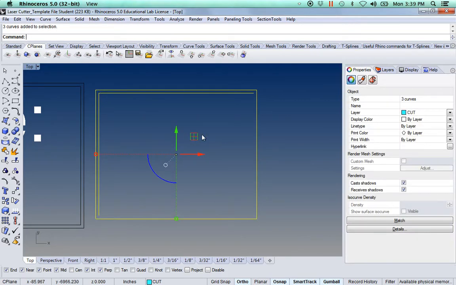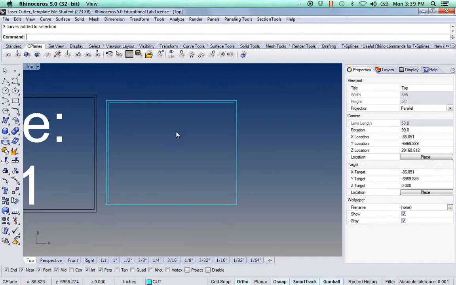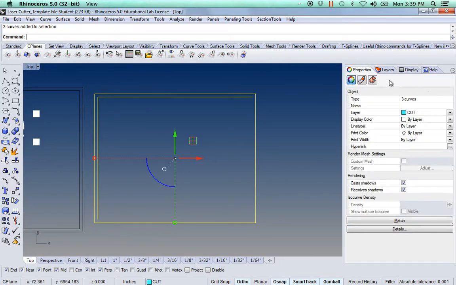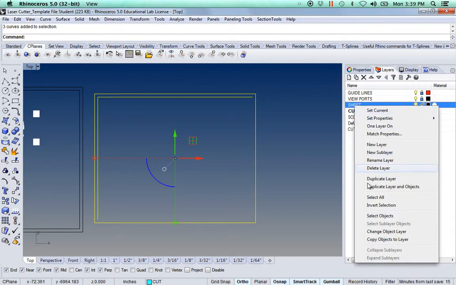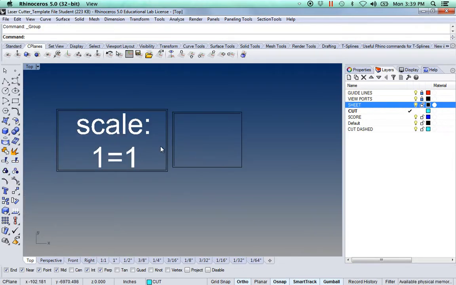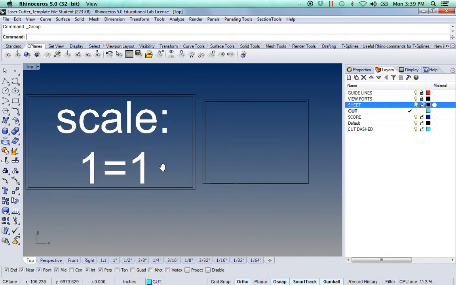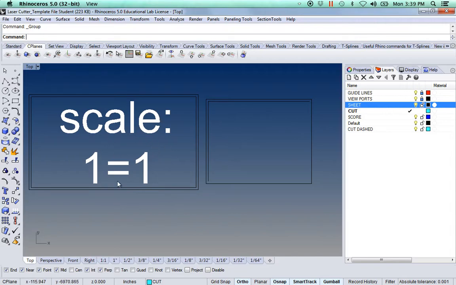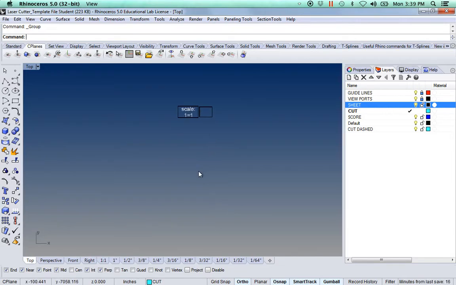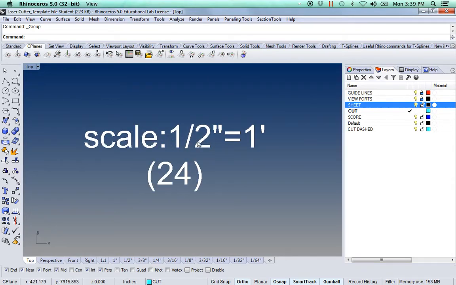If you want to, you could extend these so that it actually connects. What I'm going to do is put these on the sheet layer. I'm going to group them. So now we have our sheet, which is 16 inches by 20 inches, but it's at real life scale. And what I needed to do is for it to be at a half-inch scale.